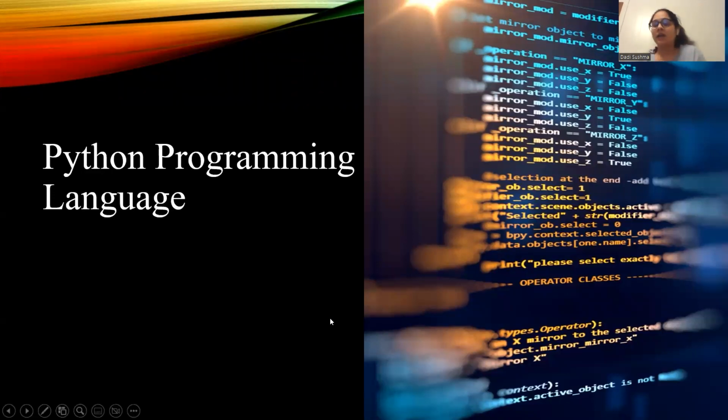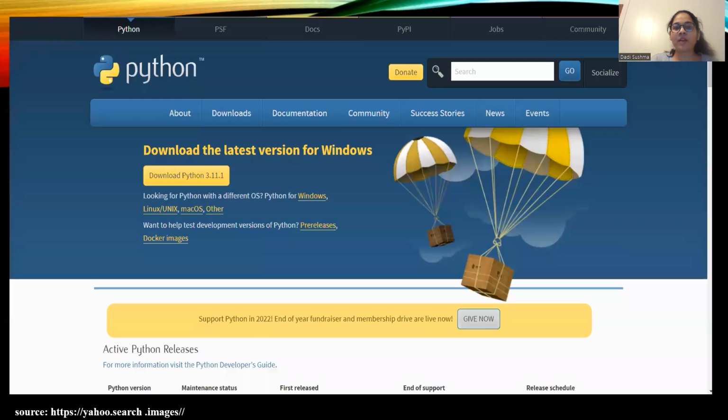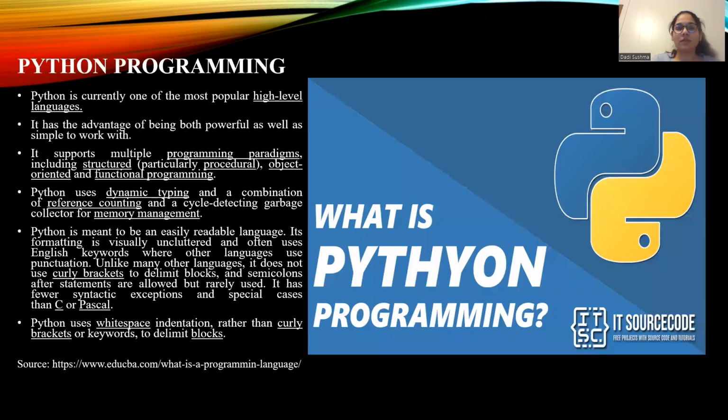So now I would like to explain about the Python programming language. So this is a home view version of a Python page before installing Python. It can be installed both for Windows and Mac users. So Python programming. So what is a Python programming language?